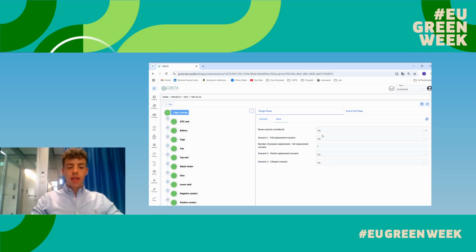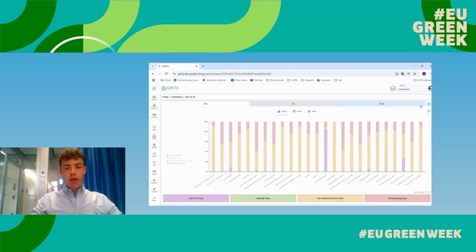In the first scenario, the entire product is replaced. In the second scenario, only selected components are replaced. You choose which one and how many times each component is replaced. And in the third scenario, you define the expected lifespan of the product, and based on that, the model automatically calculates how many times each component needs to be replaced to meet that lifespan. Now, if we launch the assessment, we obtain the results for the LCA, LCC, and social LCA.